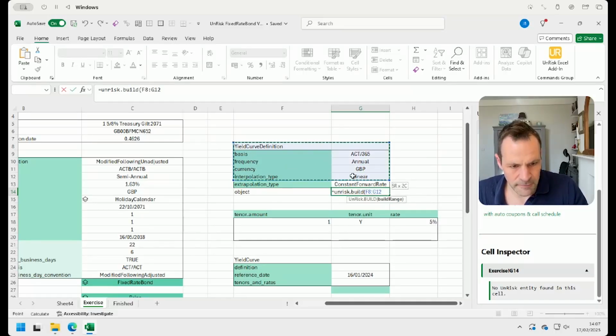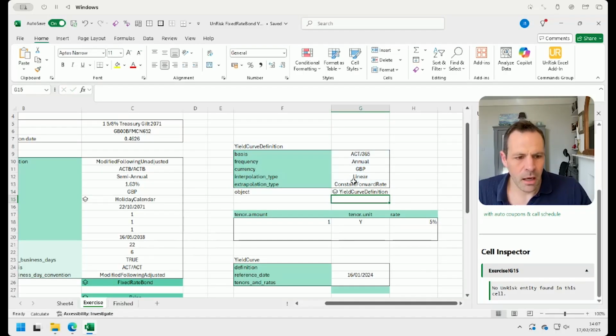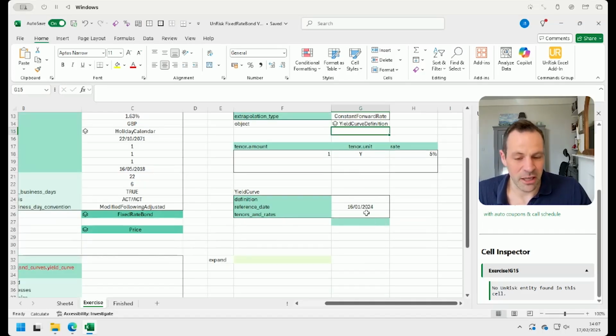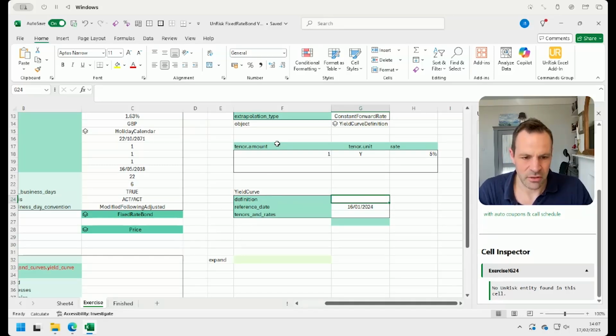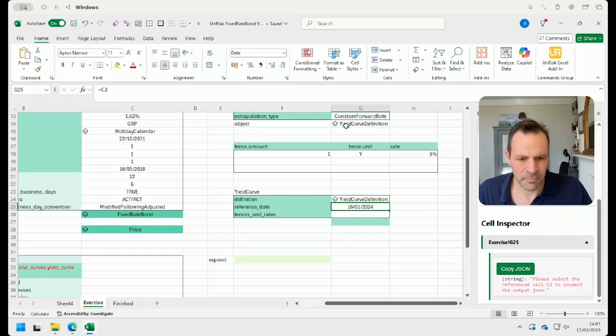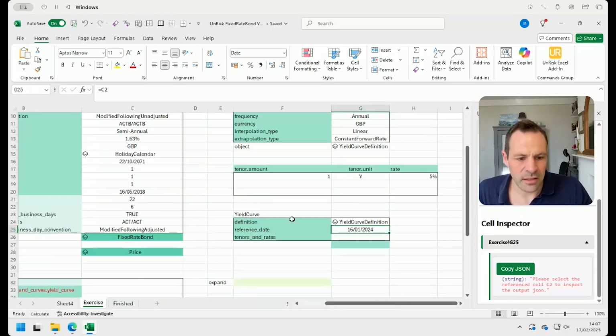Give it this range here. I'm going to have a flat curve of 5% rates. In another video, we're going to show you how I actually construct a UK gilt curve from gilt prices, but let's just take a flat 5% curve here. And to construct the yield curve, I need the yield curve definition, so I assign it that thing there. I need the reference date, which I got up there, and I need tenors and rates.